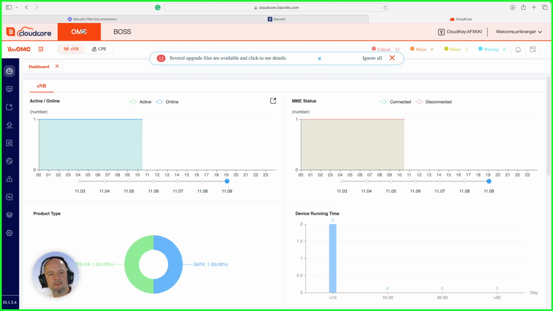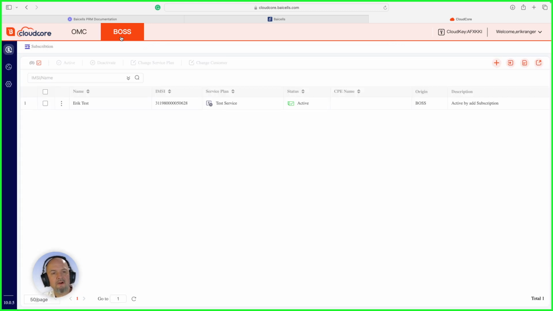The OMC is our network manager. What we're going to be looking at today is actually the BOSS, which is our Evolved Packet Core. It has some functionalities of an Evolved Packet Core, but not all of the features there. Currently, you see that I do have one SIM card, one user up and running.